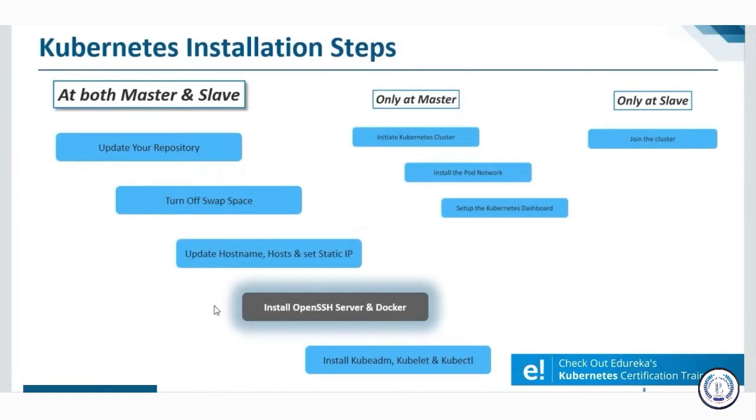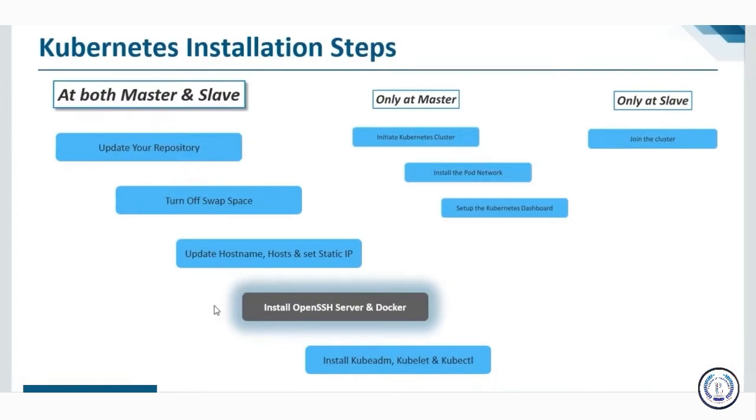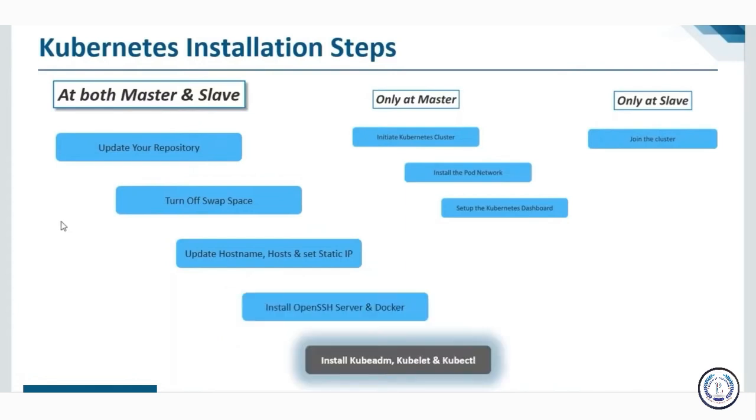And after that, we have to install the OpenSSH server and Docker. That is because Kubernetes requires the OpenSSH functionality, and it of course needs Docker because everything in Kubernetes is containers, right? So we are going to make use of Docker containers. So that's why we have to install these two components. And finally, we have to install kubeadm, kubelet, and kubectl. Now these are the core components of your Kubernetes. All right, so these are the various components that have to be installed on both your master and your slave end. So let me first of all open up my VMs and then show you how to get started.